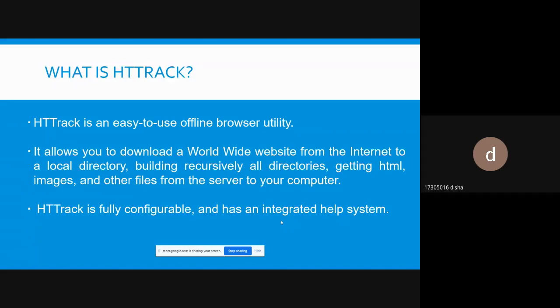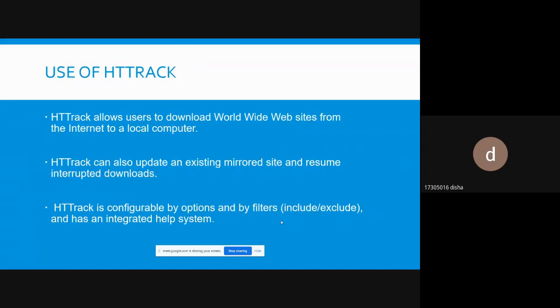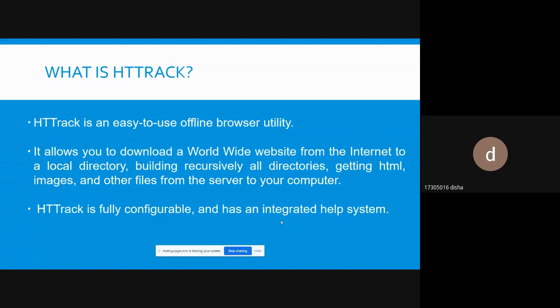Now, HTTrack is fully configurable and has an integrated help system. It is a free and open source web crawler. It was developed by Xavier Roche in 1998, which is 22 years ago, and the stable release was on May 20, 2017, which is 3 years ago. And it is written in the C programming language.